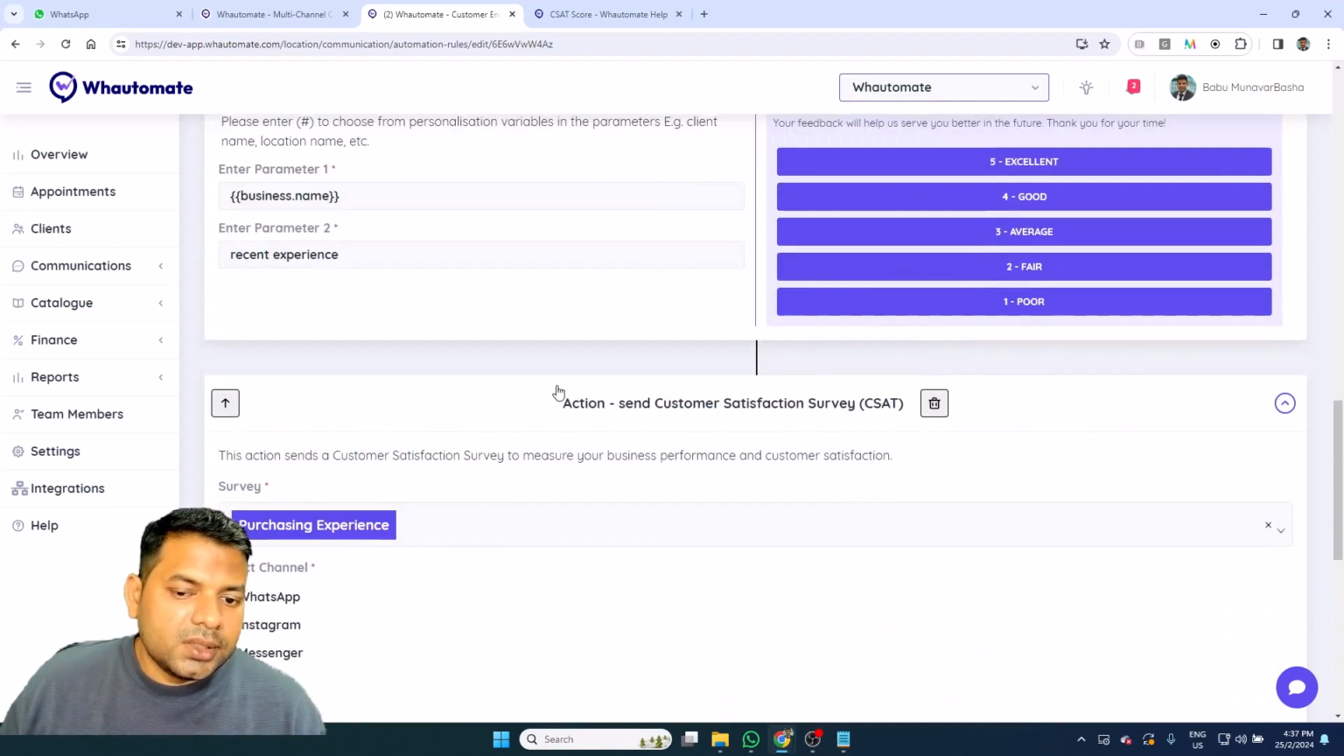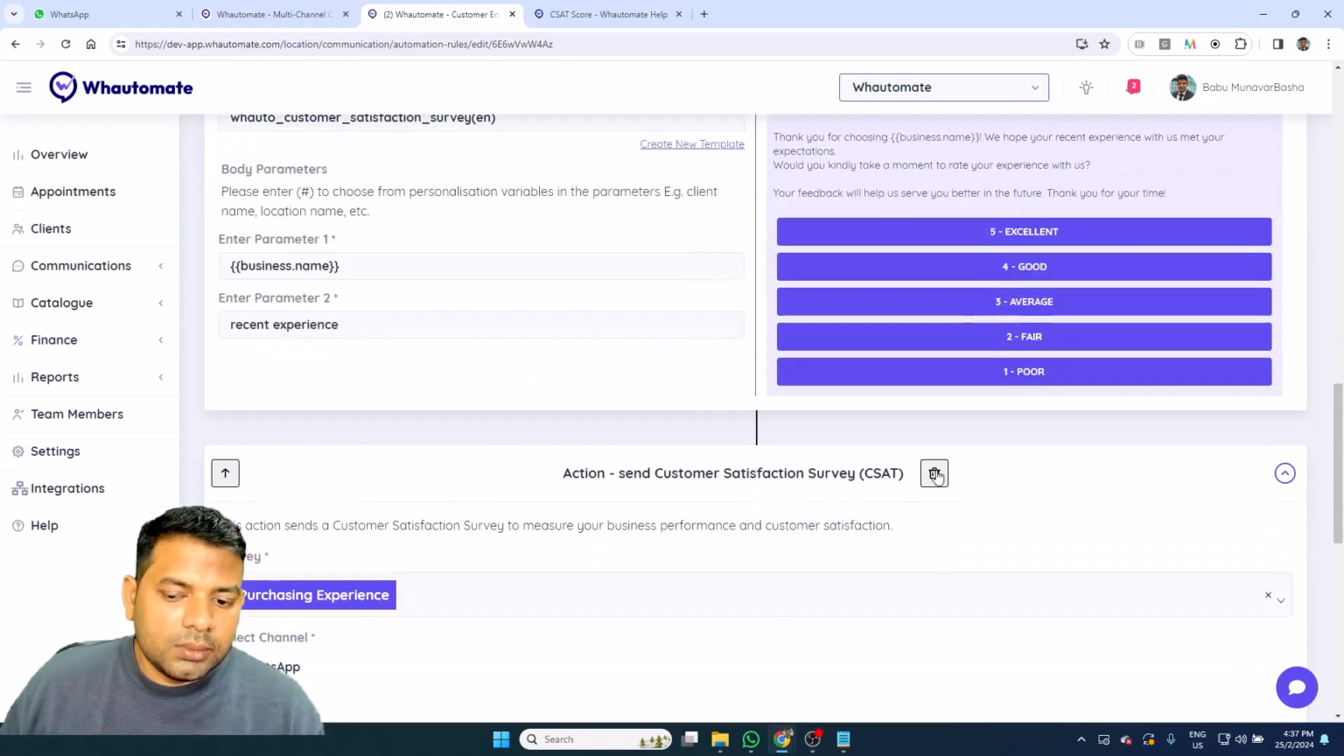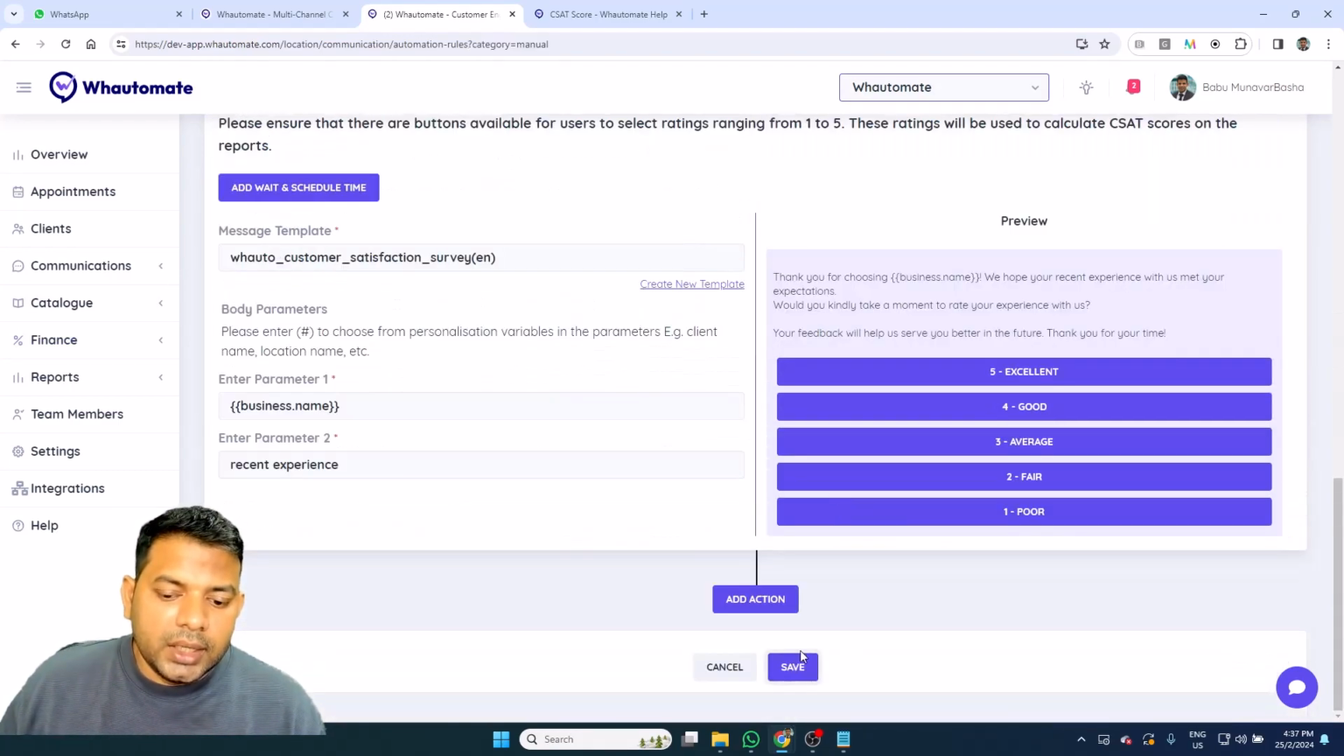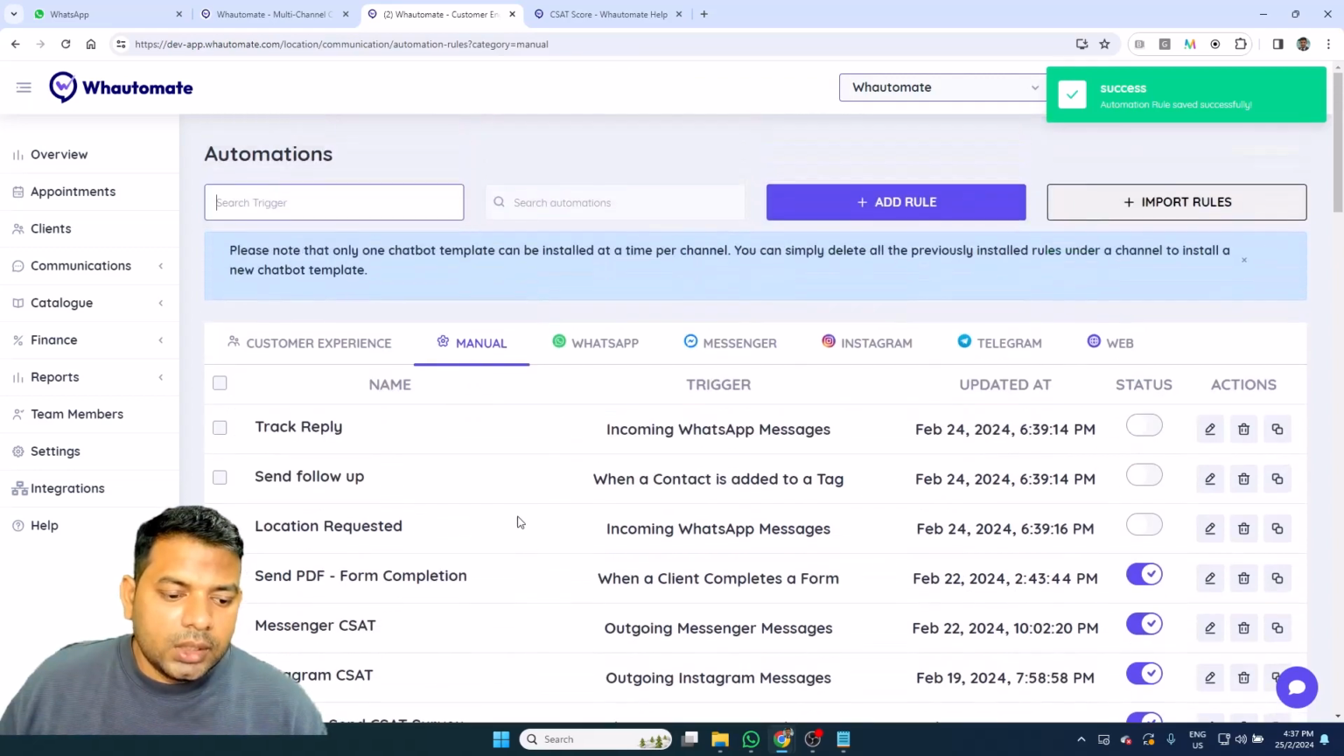So all of these options are available. Since I've already set up one, I'm just going to quickly delete this and save this one more time. And now that it is set up, let's look at how it works.